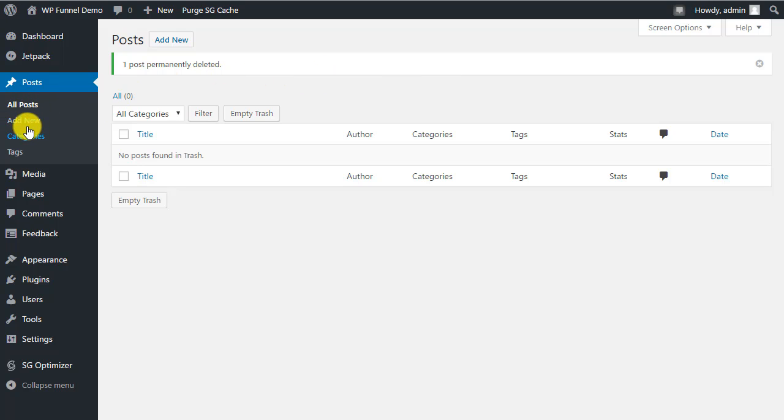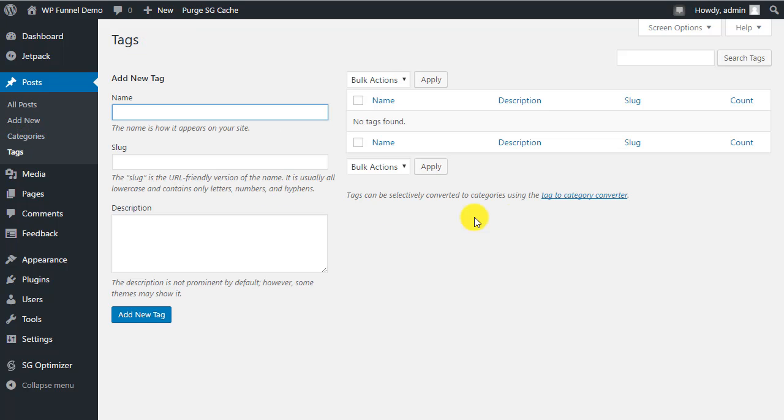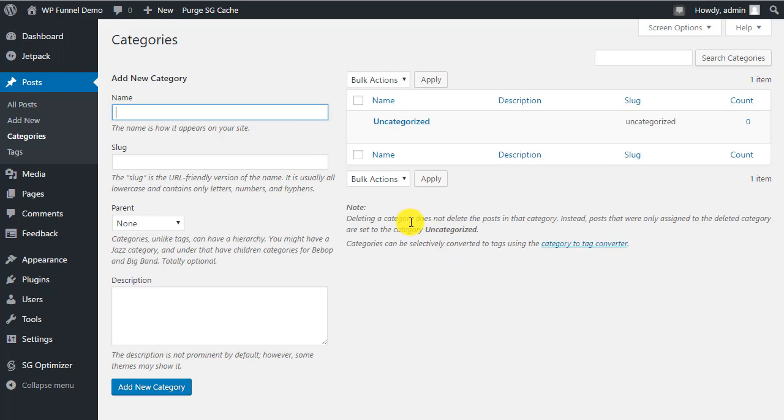Now, there are two things in posts. One, you can set tags so that you could tag posts, which helps with SEO. But the other thing that's important is categories. Now, you have to have at least one category, but the worst thing to do is have a category that's uncategorized. And the problem is you can never delete this category. It has to remain here.